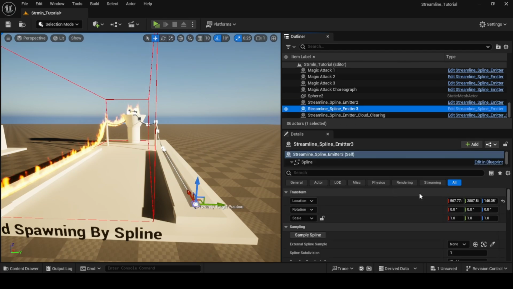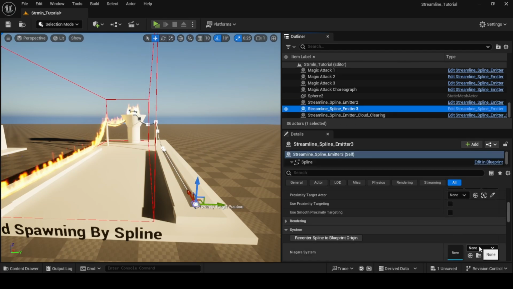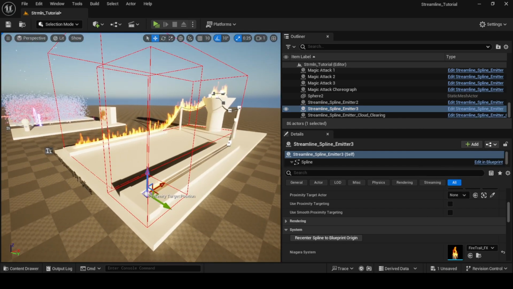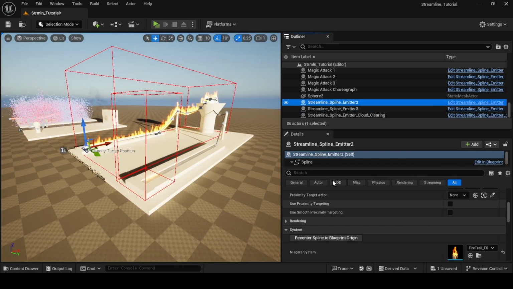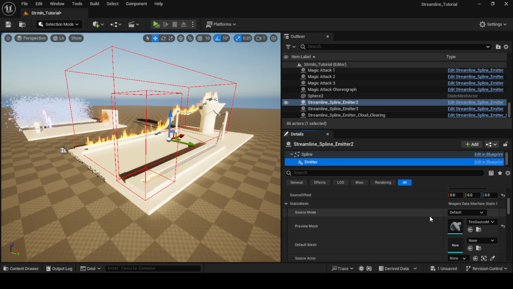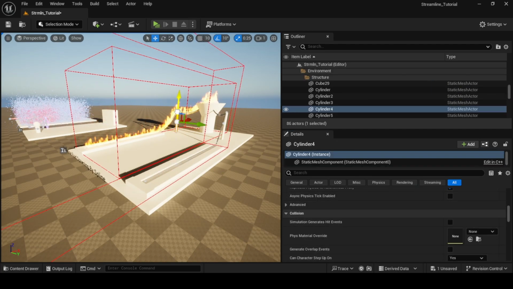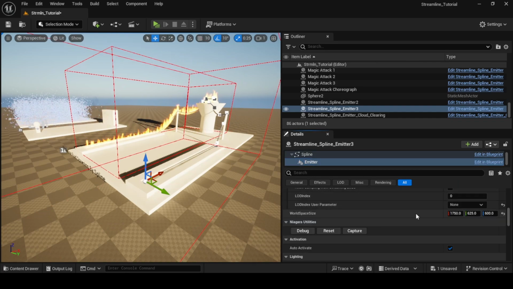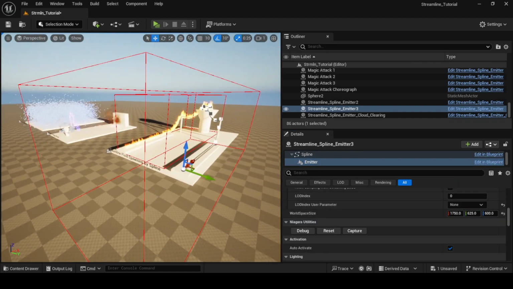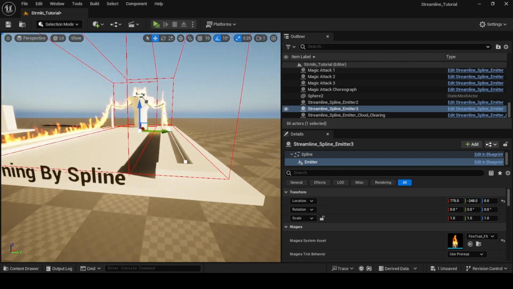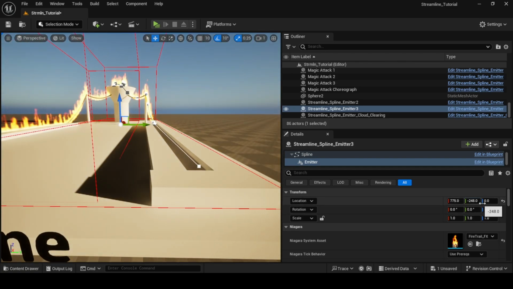Now I can attach the system to this one. Fire trail effects, but we have a small bounding box. So we can take the bounding box values from our first one and copy it into the second one. Now that we have that copied, let's center it again. And we also probably want to move it down a little bit so we can again get that trough.